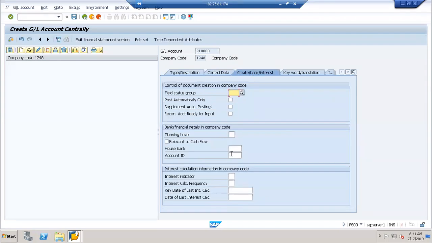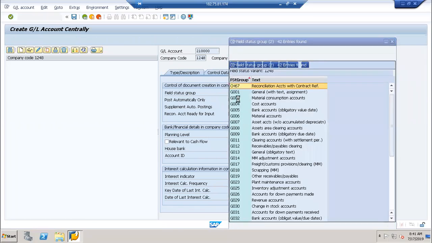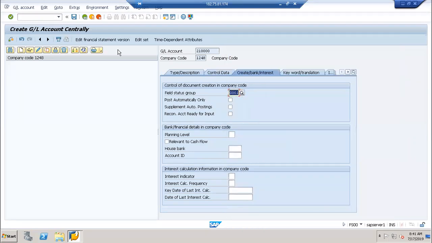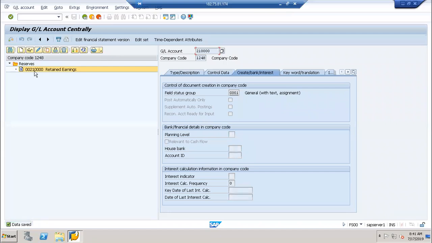If you go here, you can find in the required field. So this mark is considered as a required. So these are the field status groups we have created. So I'm just selecting Z001, which is a standard one, and I'm just saving. Okay, so the creation of this GL is important. Without that, we cannot proceed anywhere.